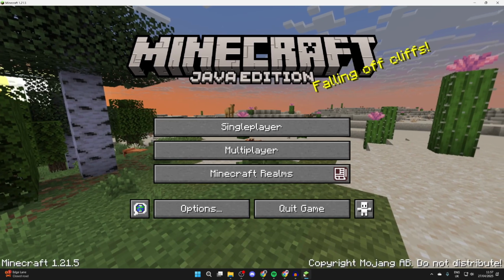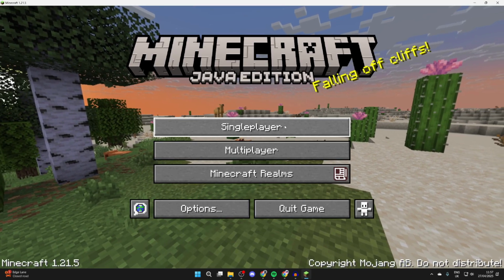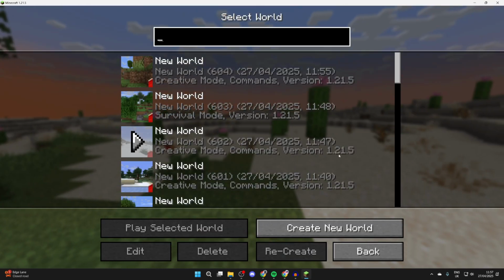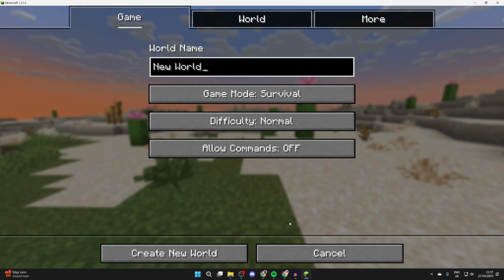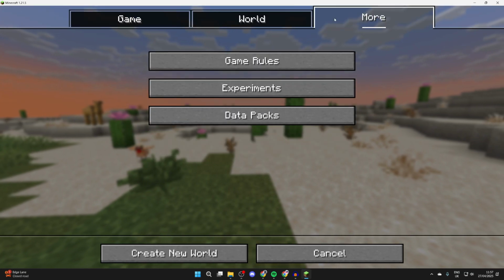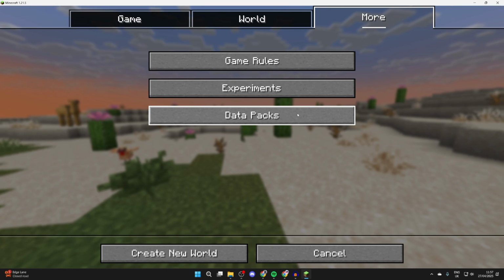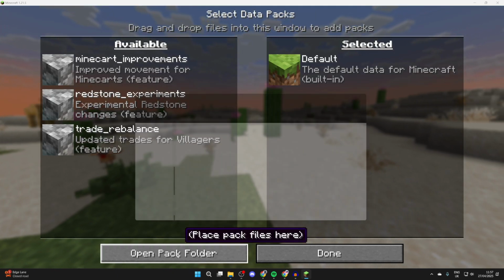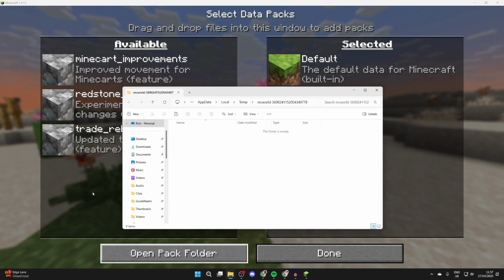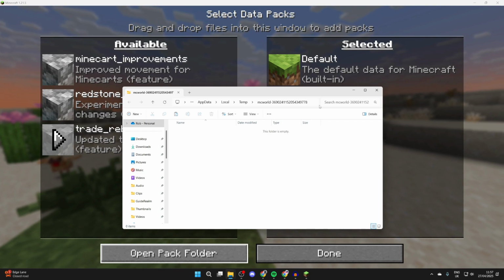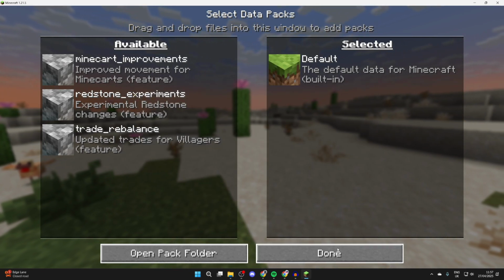But now to continue, what we need to do is decide if you want to do this with a new world or an existing one. If it's a new world, you can press create new folder, go to the top right and press more, and then press data packs and press open pack folder at the bottom. What we can then do is drag and drop it in here and we'll be able to use it in the new world.